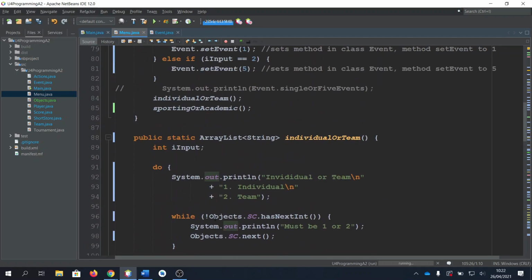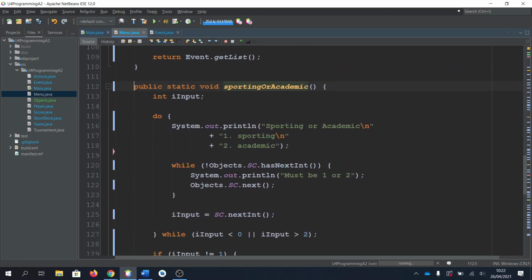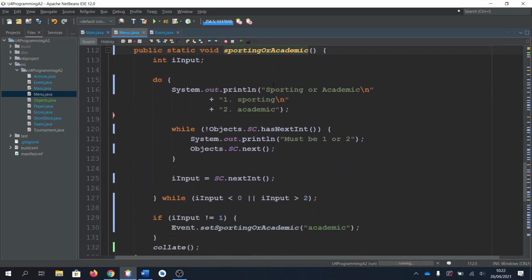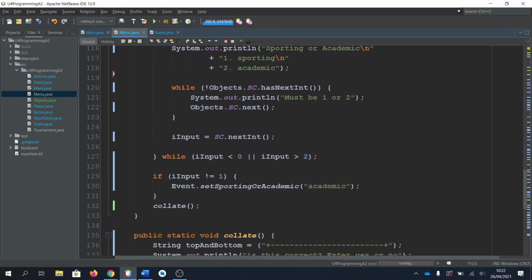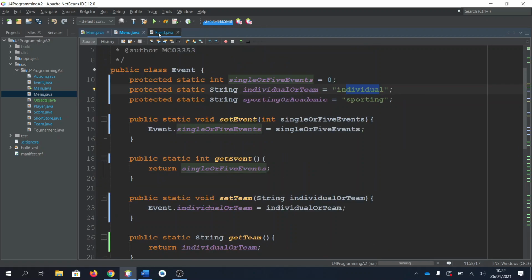And then after that method here, we've got sporting or academic. And again, it's very, very similar. So we've got our do while loop, we've got our prompts, and then here, if the input does not equal 1, event will be set to academic, and it's currently set to sporting. So we're kind of coding half of what we need to, because we're setting the default event to one of the 2 options. Okay.